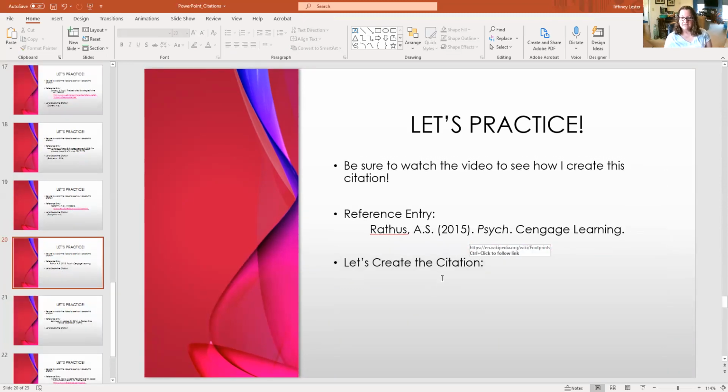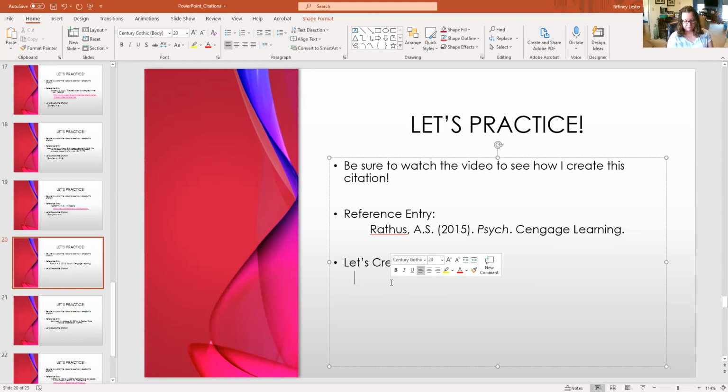All right, here we have a book, right? So it looks like only one author. This should be really easy. So what do I put in my citation? What does the entry begin with? It begins with this person's last name. So that's what's going to go in my citation. Rathus, comma, what's our year of publication? 2015. Close out my citation. That's it.